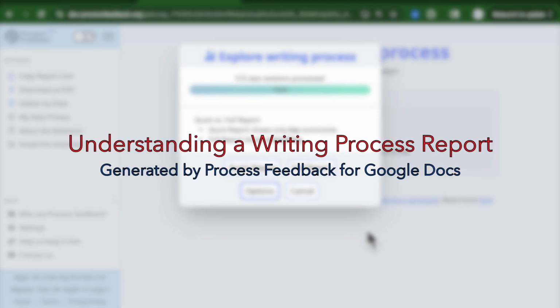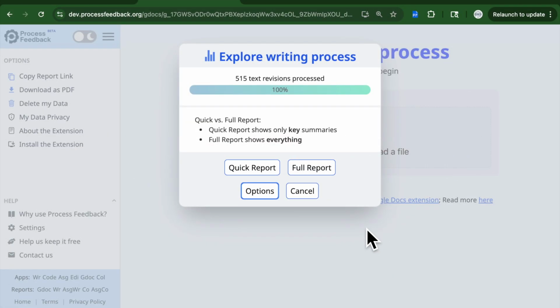In this short video, I will briefly explain the key features of the writing process report generated by Process Feedback. Let's start with the options to explore a writing process report.